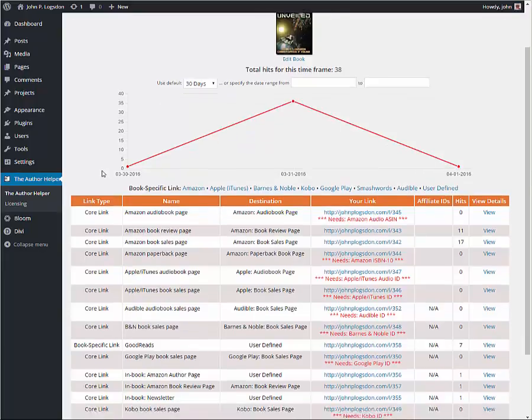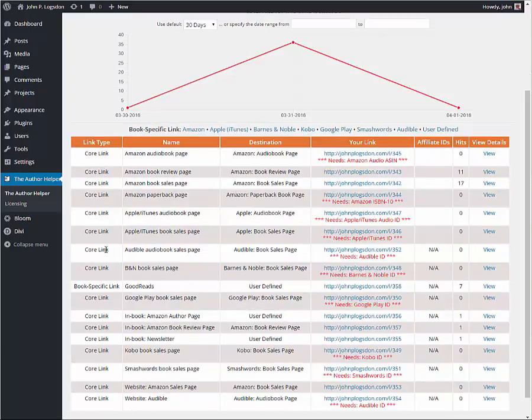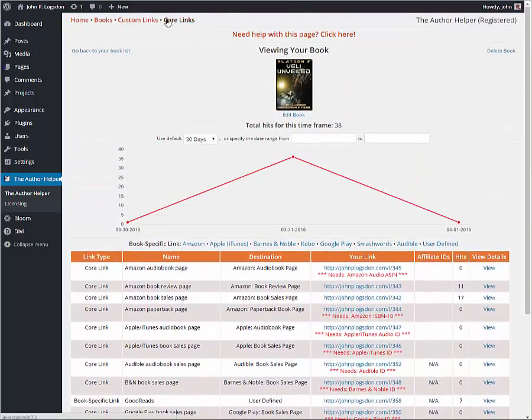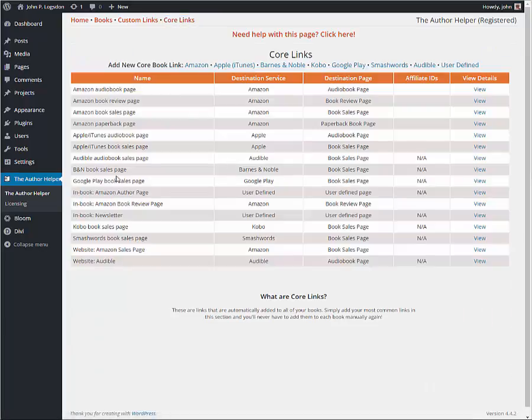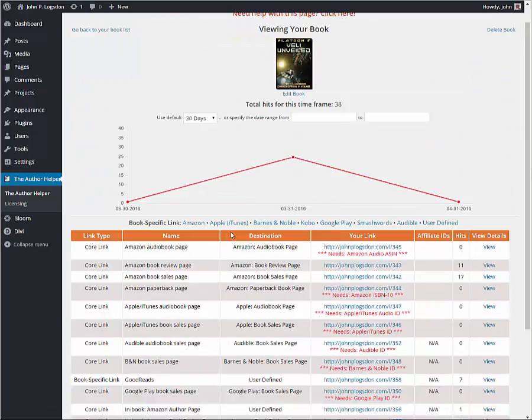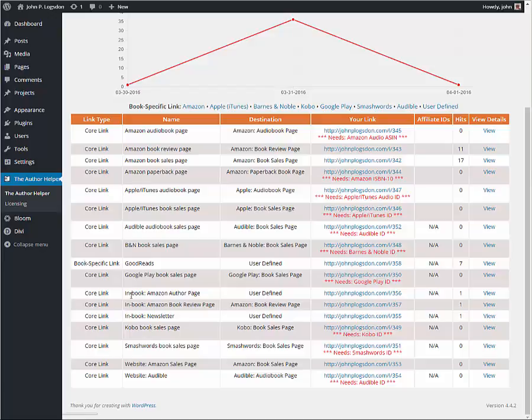So now, here's the thing. Here are all those core links, the exact same core links that you saw up here when I clicked on this area. If you look through all of these names, let's pick one of these. Let's say InBook Amazon, the InBook Amazon book review page. So we're going to go back to books, go to Valley Unveiled, scroll down, and we'll see InBook Amazon book review page, and you'll see it says core link.